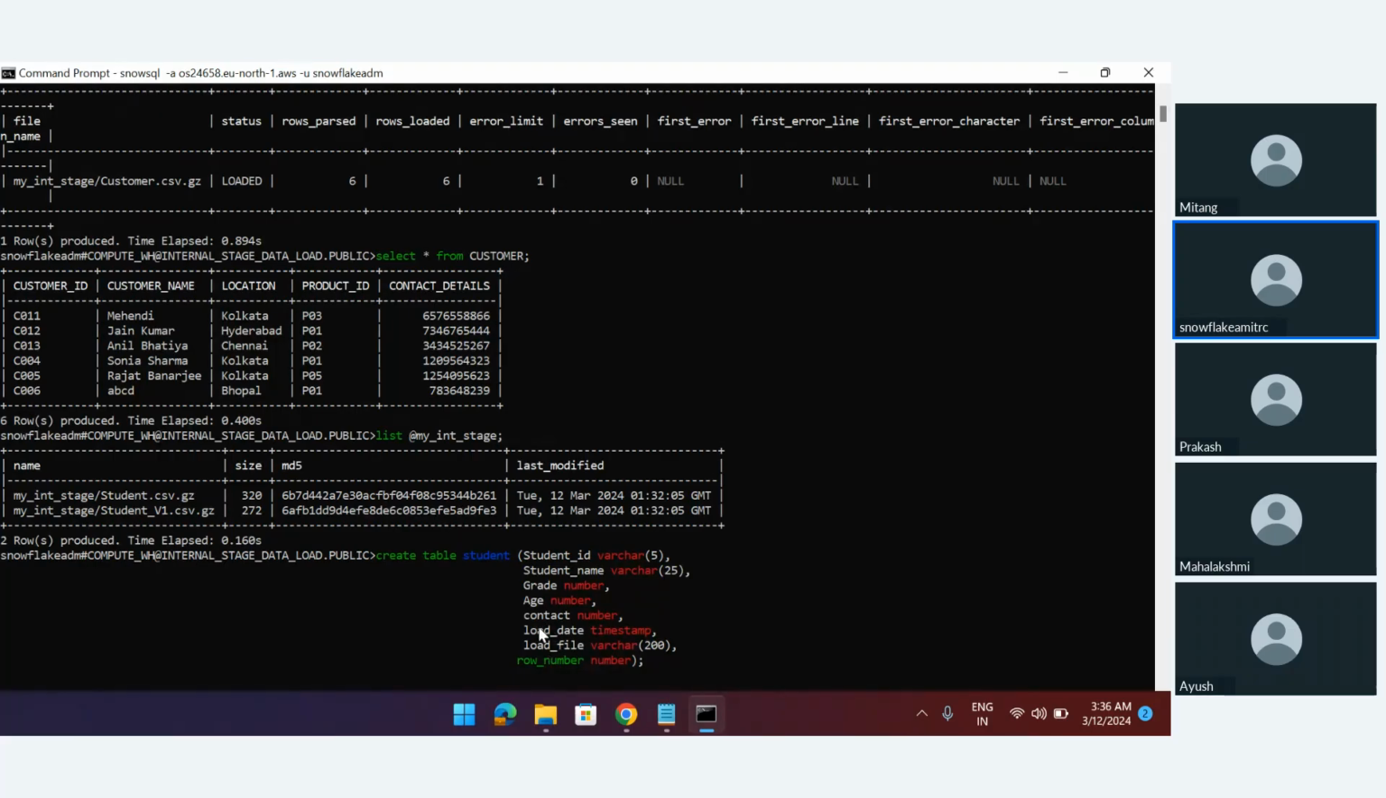So these 3 columns are not there in your file. Now these 3 columns I will be loading in a separate way. I'll show you how to load this. So our file, whatever file we have loaded in case of AWS, the same file we will be using. So student ID, name, grade, age, contact, all these details are there in the file, but these 3 columns are not there in the file. Now we will be loading them at the time of data loading.